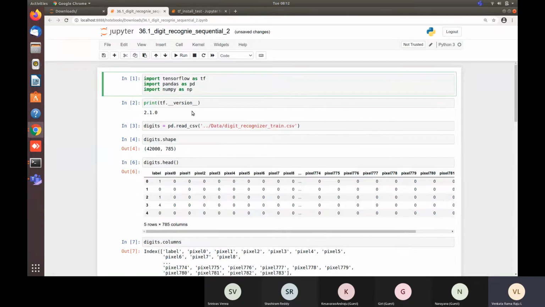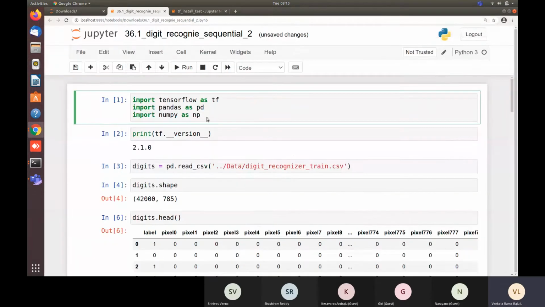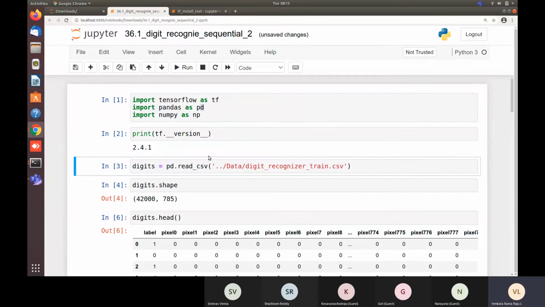You can see the screen, right? Should I expand a little bit? Give me 1 second. Okay. So I imported TensorFlow as TF and pandas and NumPy, right? Shift enter and then the version changed.